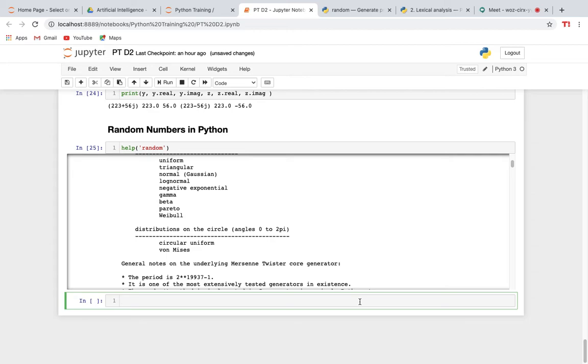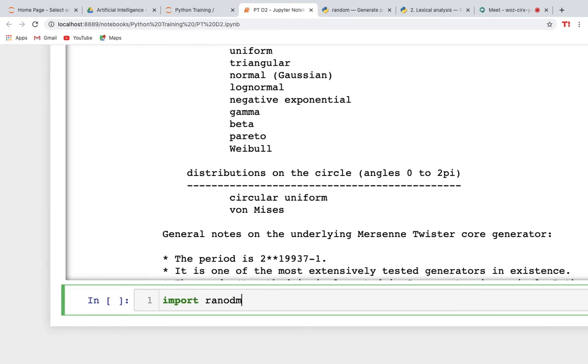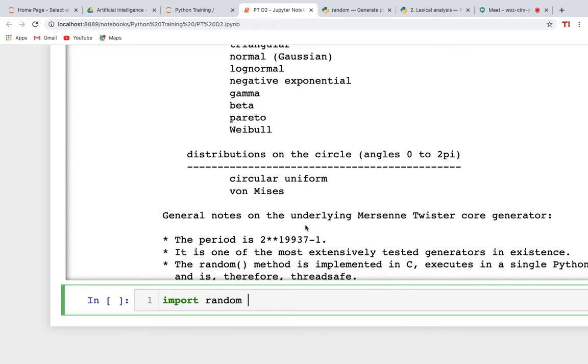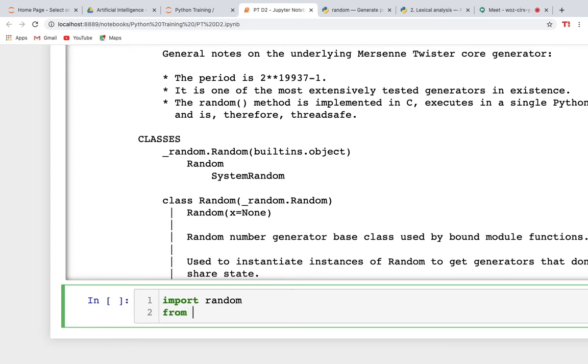Suppose for using random, first you will have to import random. We will have a special session for this random module where we'll read all the things for the module. If you write this command, you will get all the inbuilt things there. So from random, today we'll learn what randrange is.